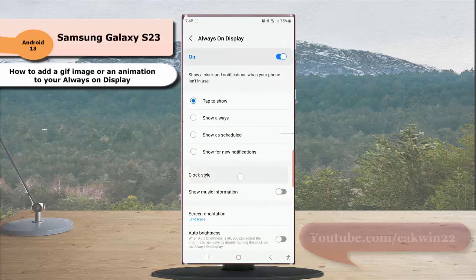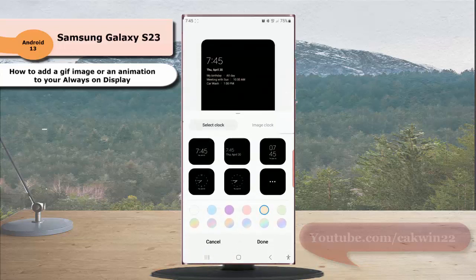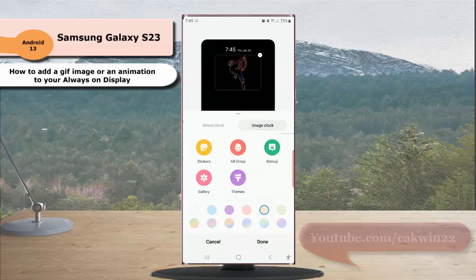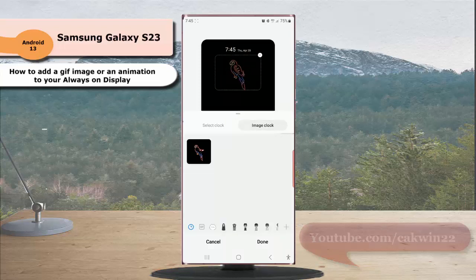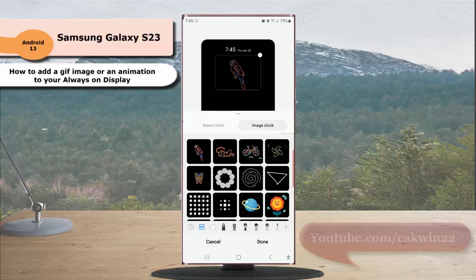Tap clock style. Next tap image clock tab. Select sticker and then tap GIF icon at the bottom of the screen to view all GIF images available. Now select the desired GIF image.